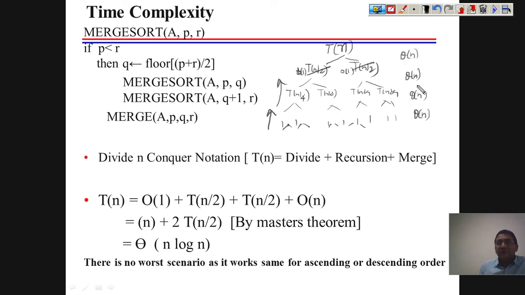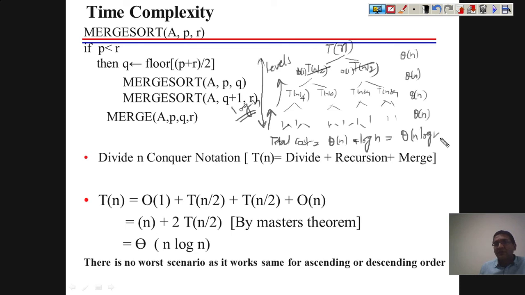Now what is the total cost? So you need to find out how many levels there are, and we already know that when we are dividing into exactly half, then this is log n levels. So that means the total cost is theta n into log n, which is nothing but theta of n log n. So you can find the cost by using a recursion tree, or you can represent it in the form of a recurrence relation, and then you can apply the master theorem. In both cases you will get that it is theta of n log n. So this is all about the complexity.